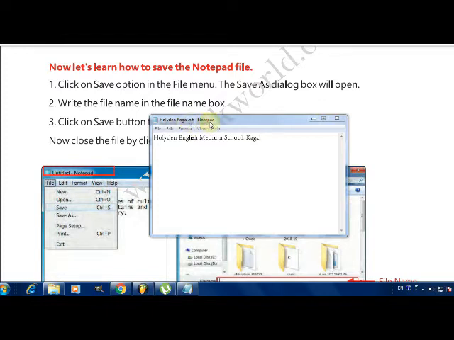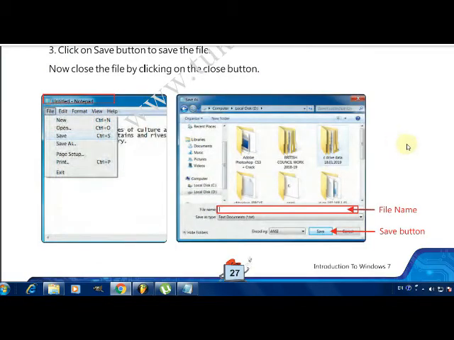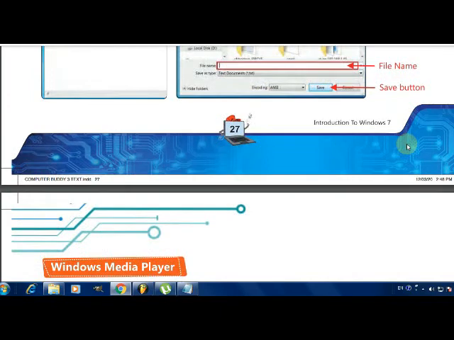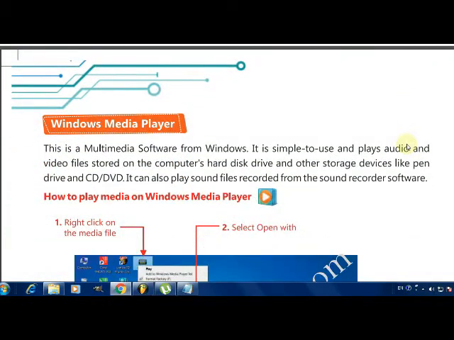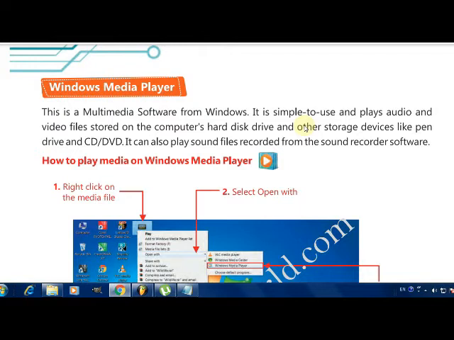I hope you all understand how to open notepad and how to save the contents, or how to save a notepad file. Now the next one is Windows Media Player. We are all familiar with this one. We know what Windows Media Player is. Windows Media Player is a software. Which software? Multimedia software. Why is it called multimedia software? Because this application is used to listen to music and to watch movies.